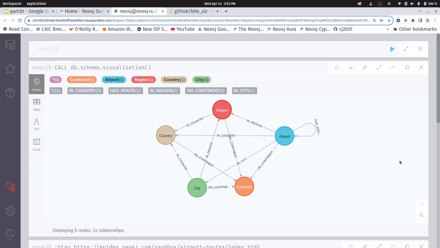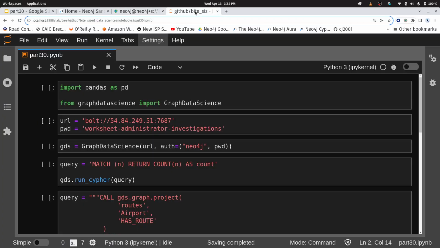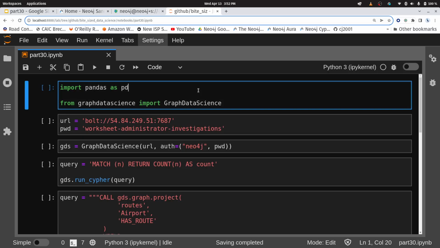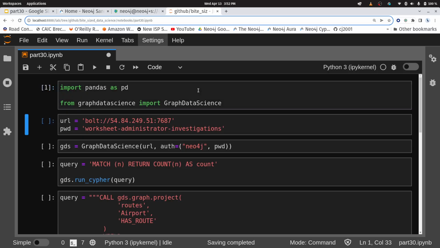But this is going to be the graph that we are using today, and we're going to do it in Python. Now, hopefully you've pip installed that Python package because we're going to use it today, and I'm going to show you some really fun stuff that it does. Okay, now, I have my URL and my password from my sandbox instance. Again, check out parts 1 through 3 to see how to do that.